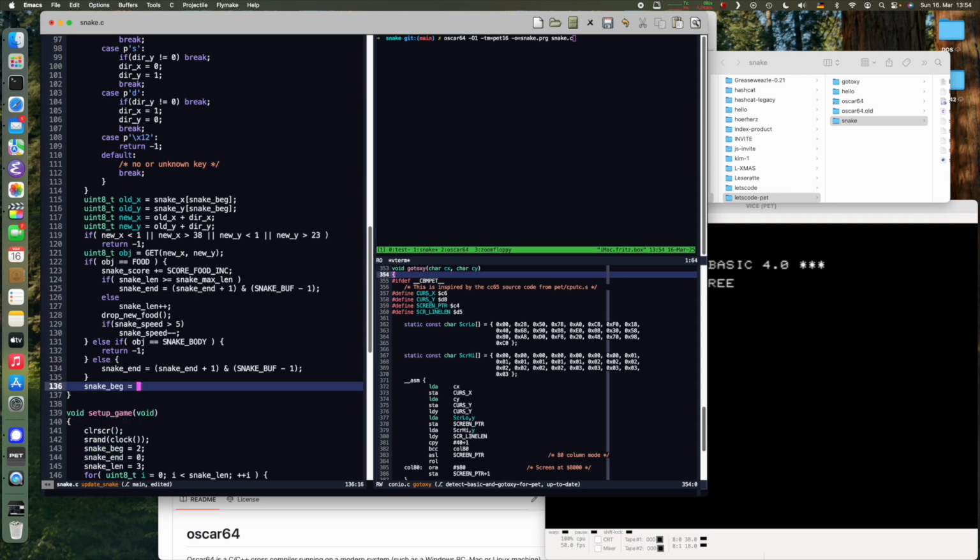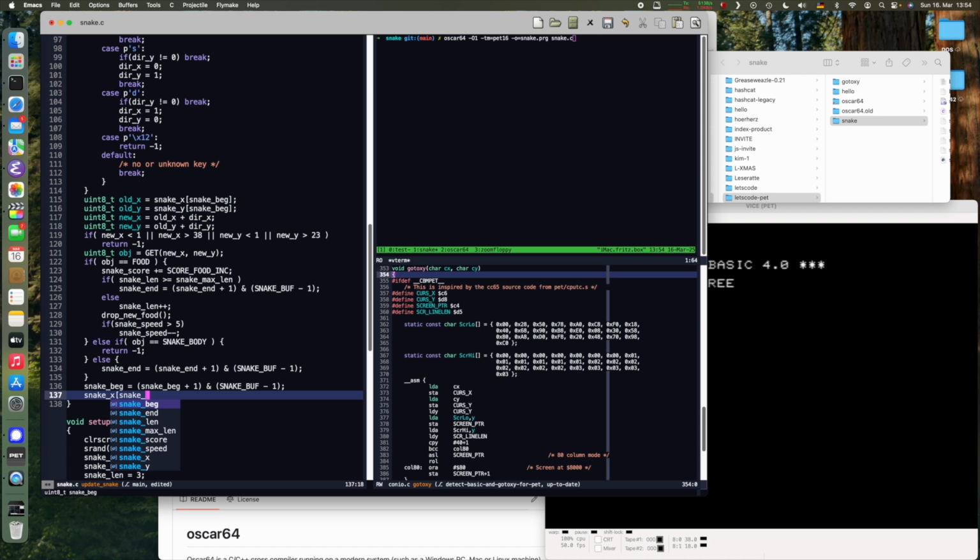Snake begin will become snake begin + 1, the next item in the buffer basically, and we need to do the wraparound again, so it's the same as with the snake end. And we need to update the snake X and Y arrays. So snake X of snake begin is new X, and the Y coordinate is the same.